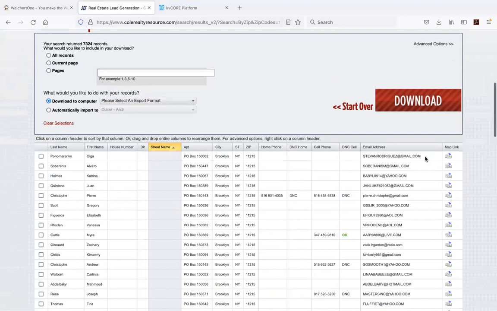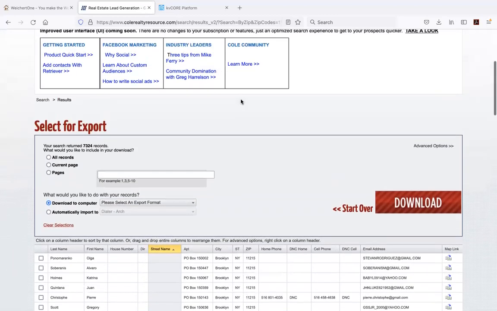And their email address. So here's Olga's email, Alvaro, email, Katrina, email. So this is a great list that we can then export from the system. Again, we can only export 1,500 contacts at a time.